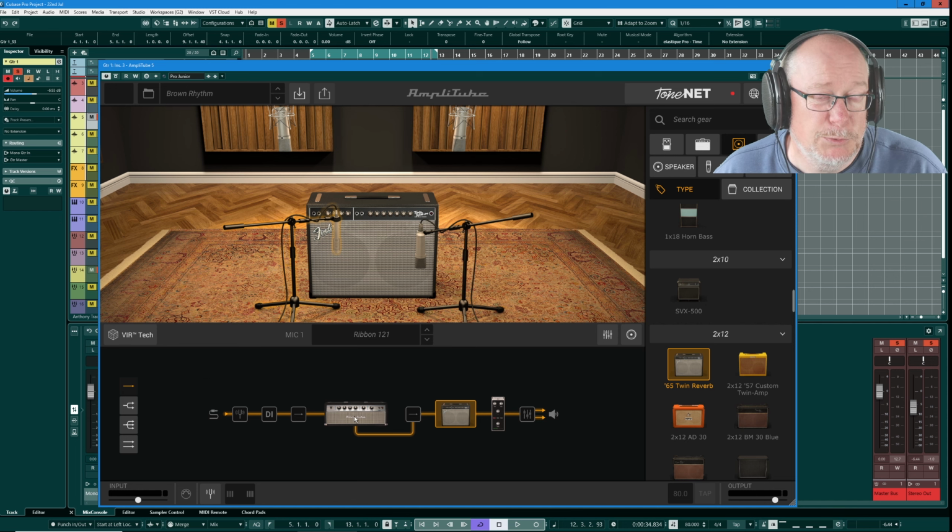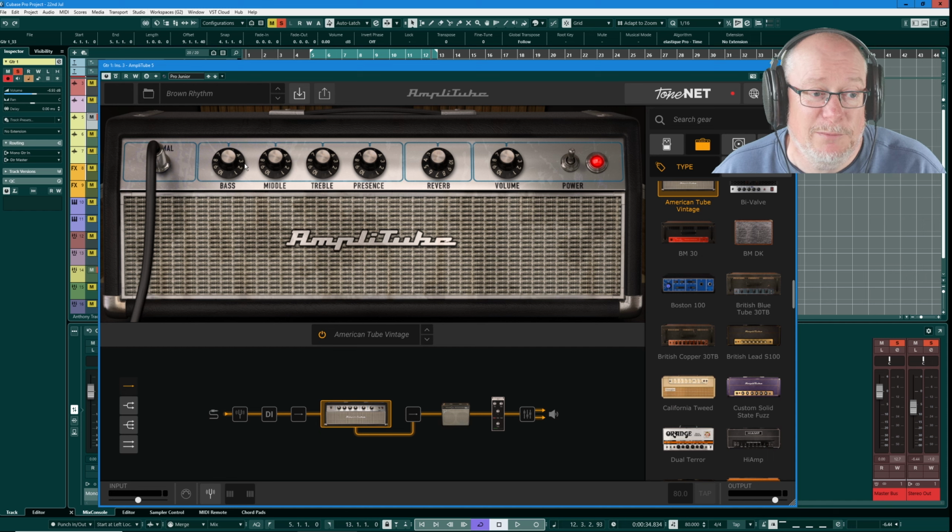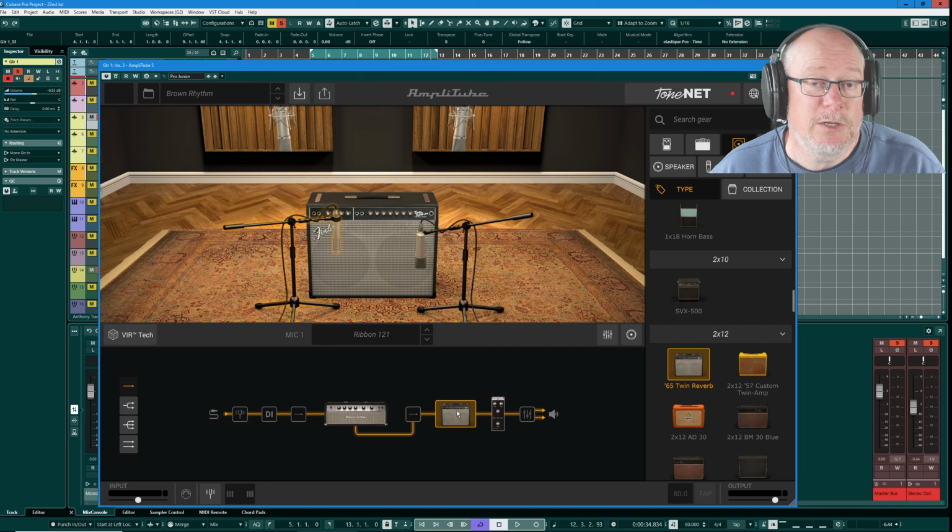It's worth saying at this point, I'm not going to go into the individual settings for every amplifier. I'm not going to talk about bass, middle and treble. I'm going to presume you know about that. We're talking about how to configure the environment in which these amplifiers are working.